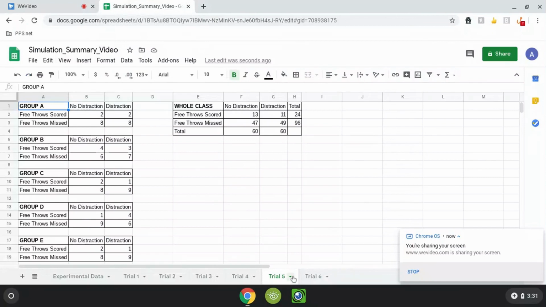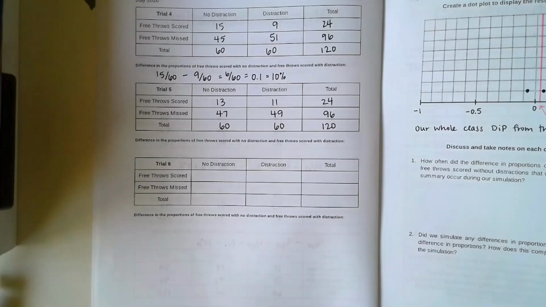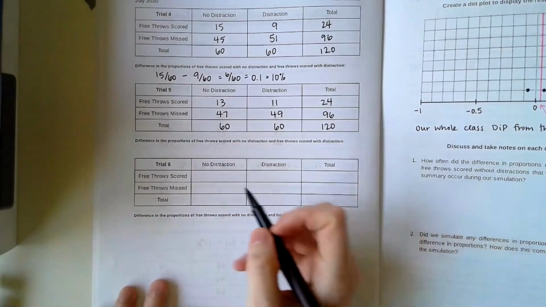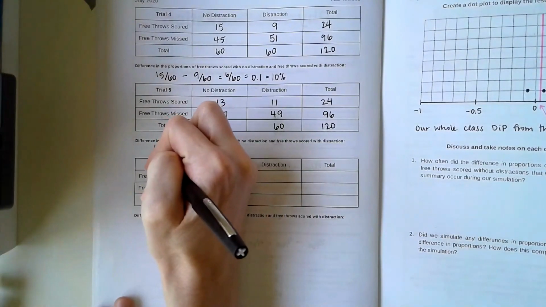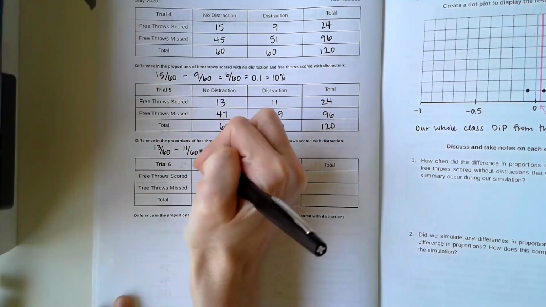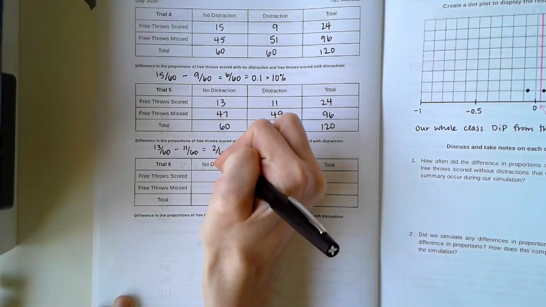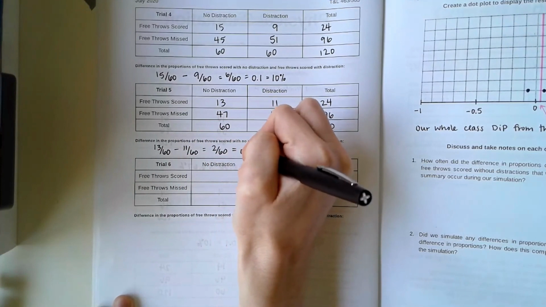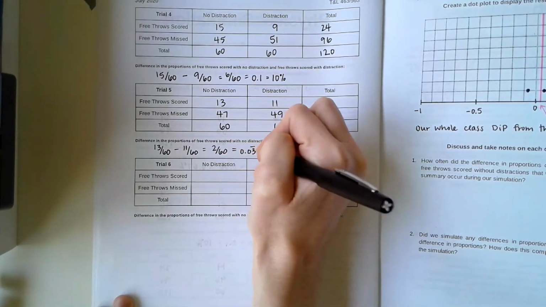Here is the completed spreadsheet for trial 5. Here's the compiled simulation data. These numbers should look very familiar. These are the numbers that we actually came up with during our experiment. We were able to randomly reproduce the exact results of our experiment. I have already copied the table into the packet for trial 5. Now I'm calculating the difference in proportions, which we already know is about 3.3% because it's the same as in our experiment.